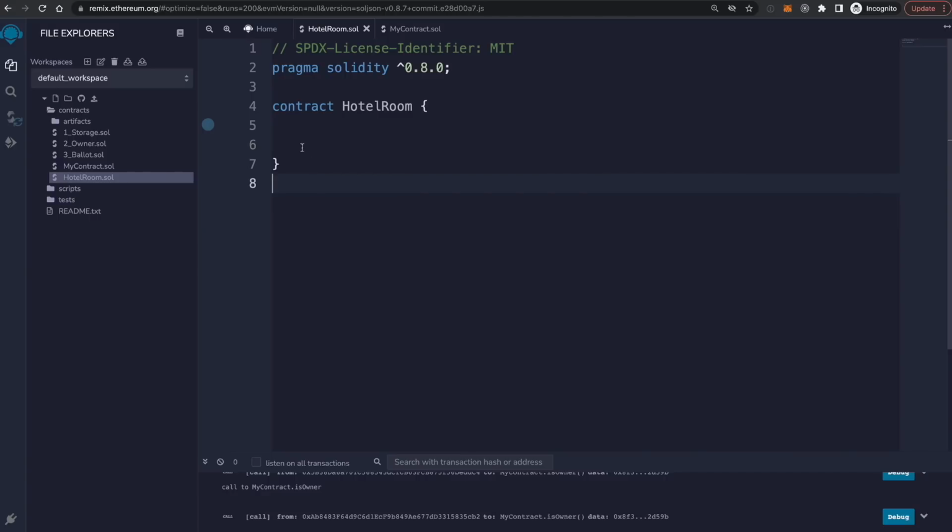Okay, so up until this point, we have covered different aspects of the Solidity programming language, like variables, data structures, different types of functions.